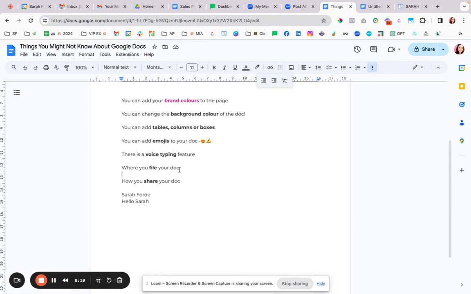So that's voice typing. Do you know how to file your doc? What you do is you click on this button here, and then you can add it to whatever folder you want within your Google Drive. So that's a really handy thing to do.